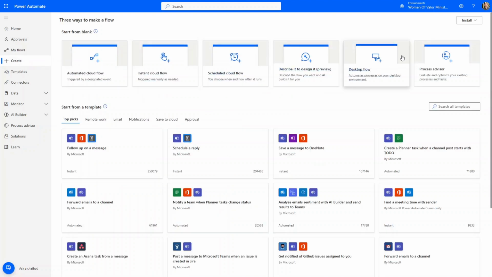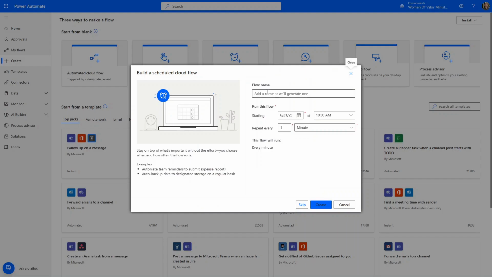Again, we have all of these options, and this time I'd like to select Scheduled Cloud Flow. So this is a really handy flow that you can use in situations where there might be something that you only do occasionally, like a report that you create on a certain day each month. And you want to be able to set up a reminder for yourself so that you make sure that the process doesn't get overlooked. I'll click on Scheduled Cloud Flow.